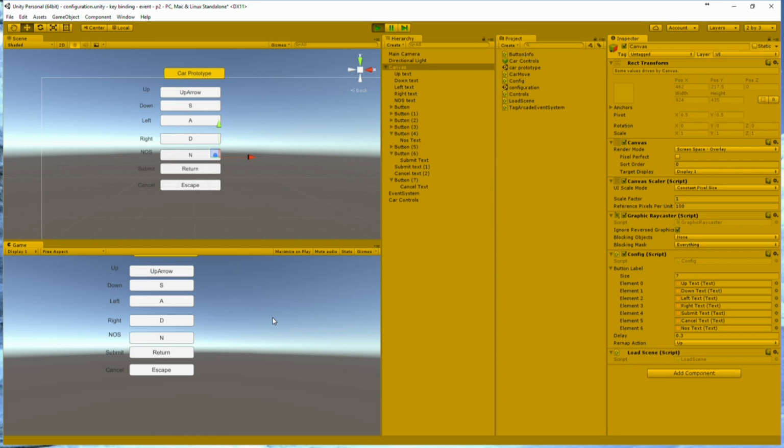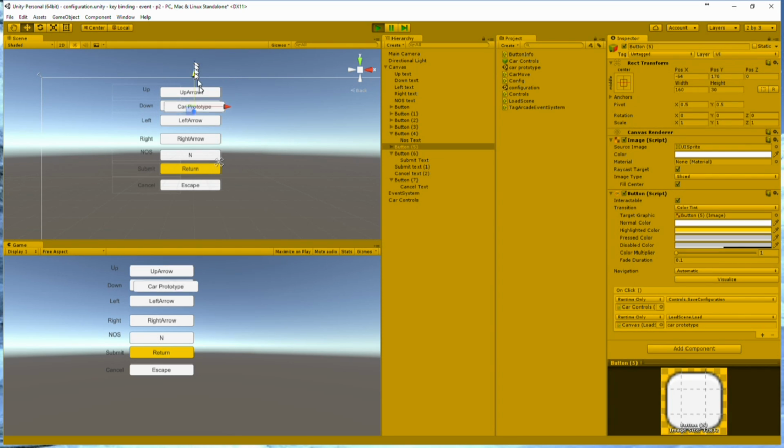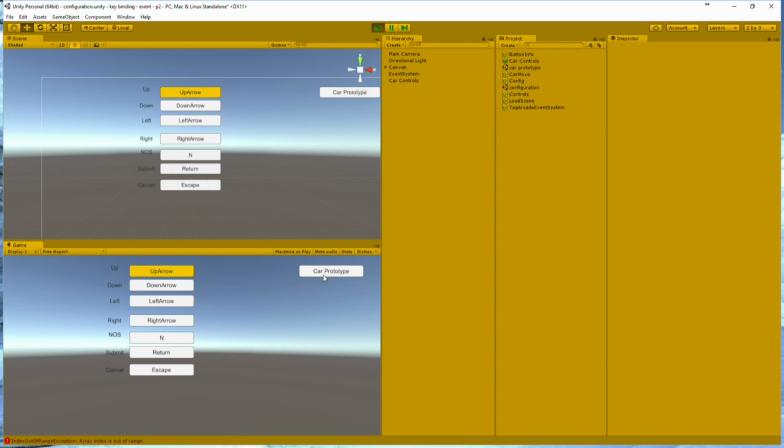So if I press enter, there's a 0.3 second delay so that I can actually remap it to something other than enter, or to whatever my submit key is. So let's go up, down, left, right, NOS. I guess that's fine. So now, yeah, we introduced a few second delay. And that is working. So now we could actually move this button back so that we could click on it.